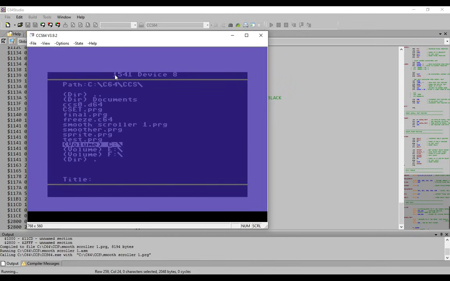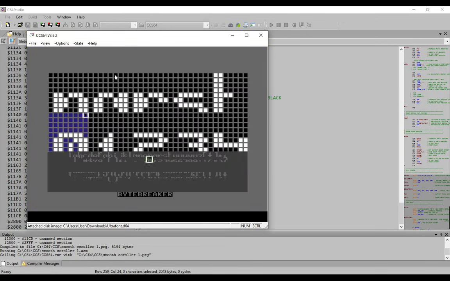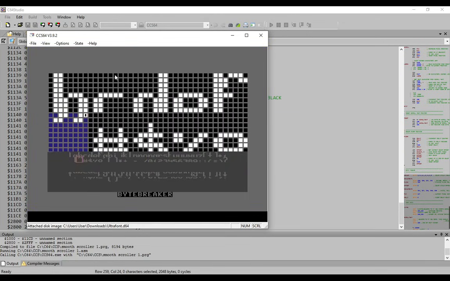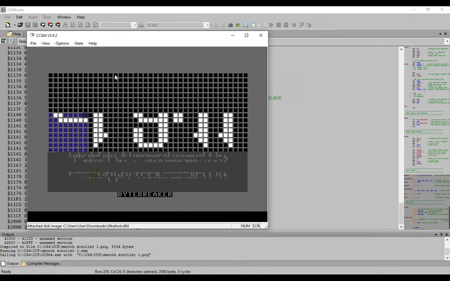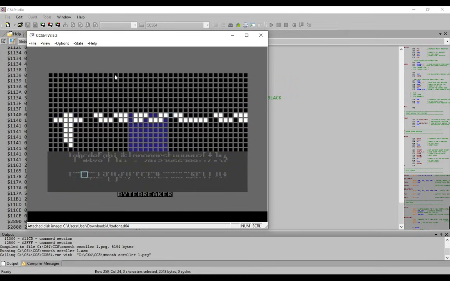I'm going to load the Ultra font back in, and I'm just going to show you how that looks. We have a redefined character set with A to Z and numbers, and then down where the characters would be in reverse, we have the lower half.